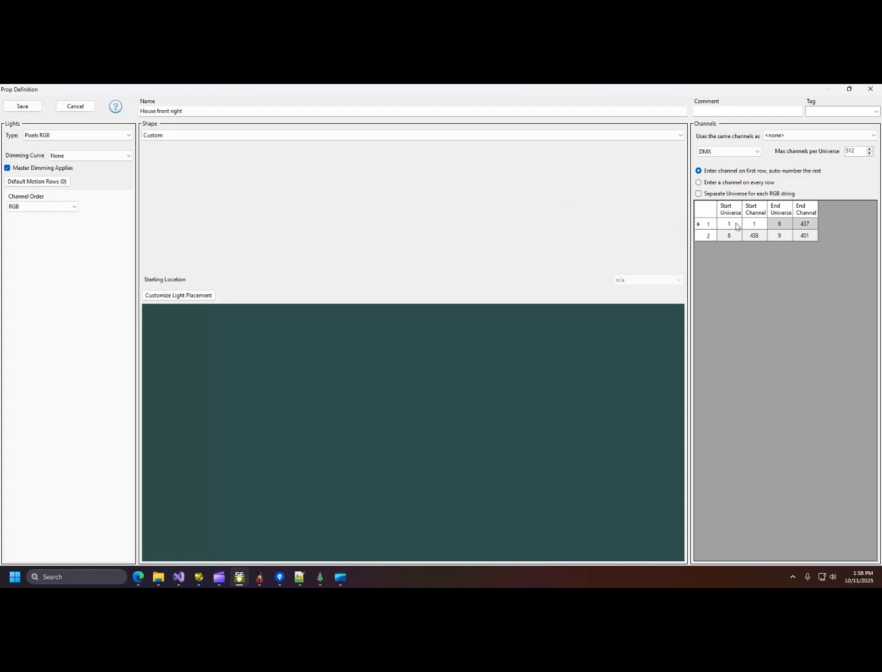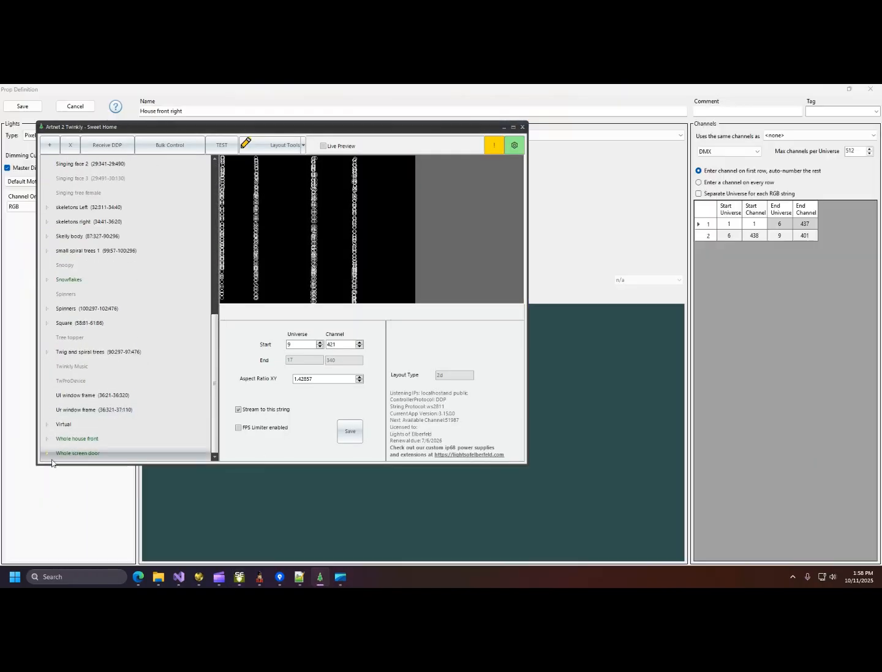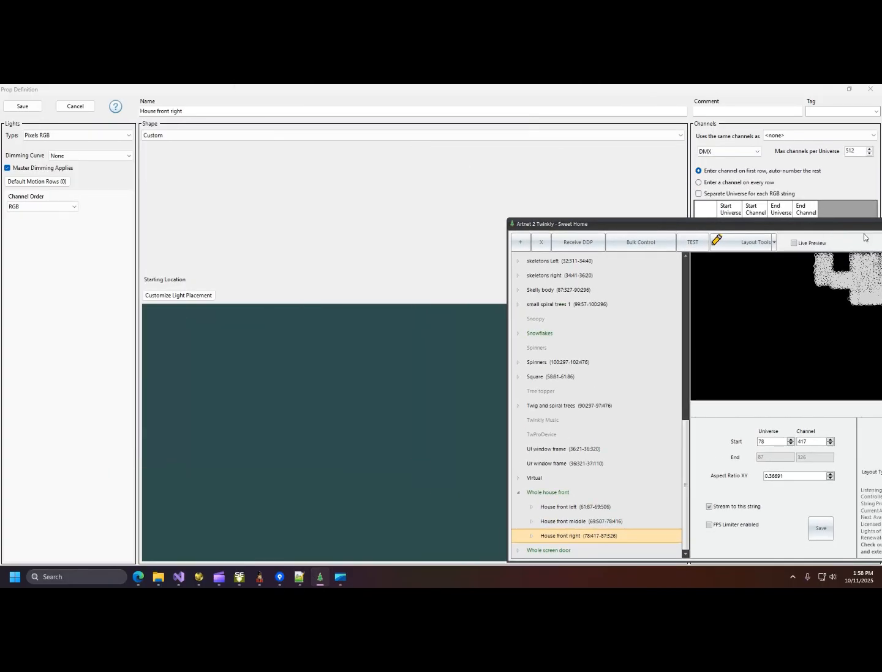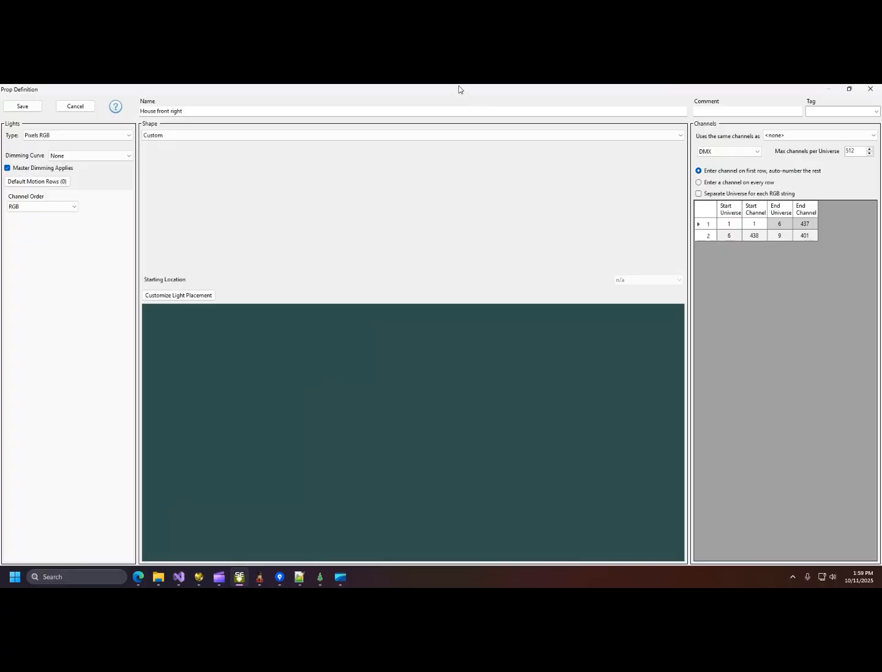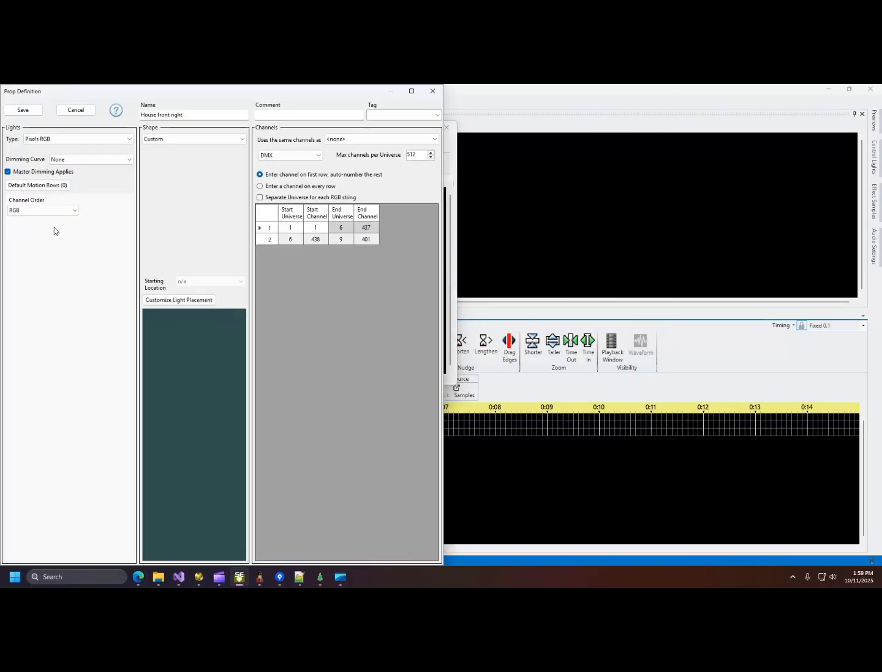It goes from, let me set the correct start channel on this. House front right would be 78,417. Let me go ahead and dock that over here so I can still see it. There it goes. And then we will pick whatever. I'll do it manually. And put this over here. This. Okay, now I can see.